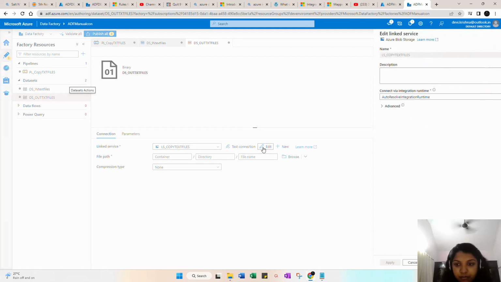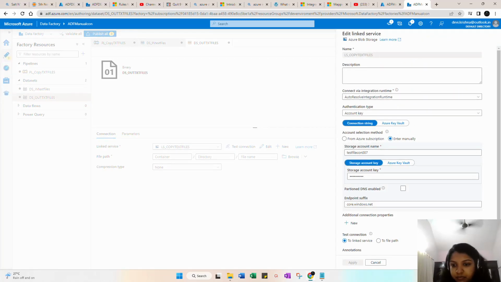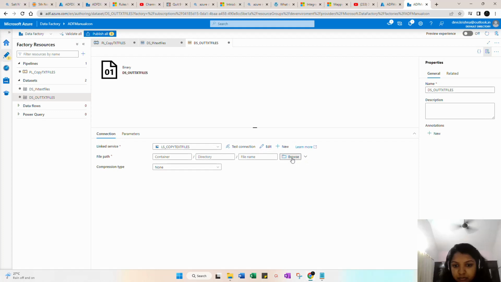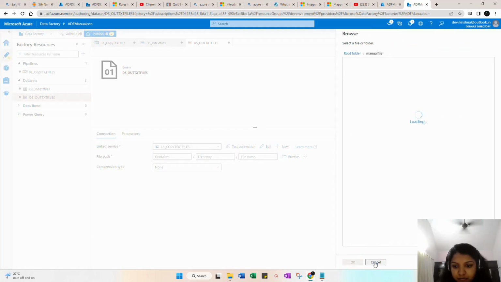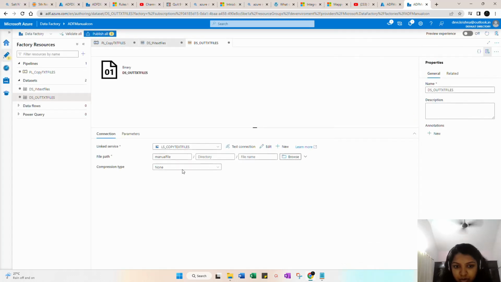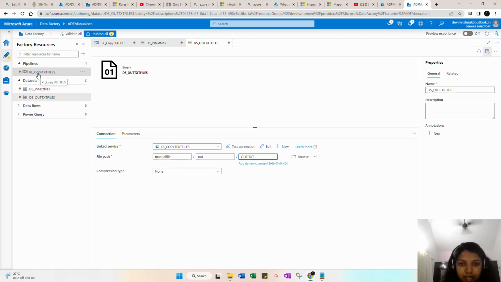Okay. We can create one more thing. Browse only. Okay, manual file. Inside this one, we can create one more folder, out. File name, out.txt. So this is my file name. So I created this one. I created the linked service, datasets, everything.